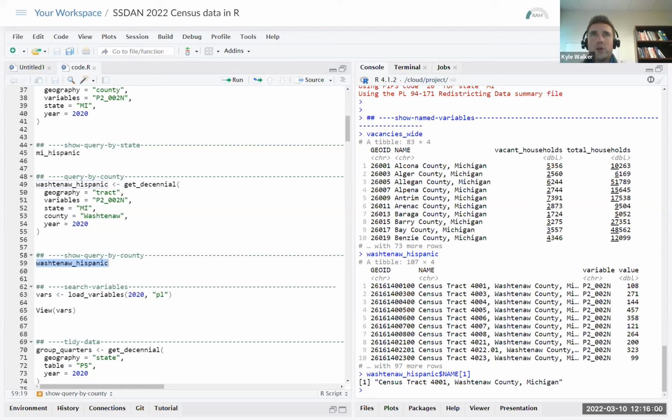We'll focus in the third workshop on American Community Survey data as well, which is where you get a much richer set of variables. That one is another example of where not every variable is available at every geography. So it really depends on the data set.